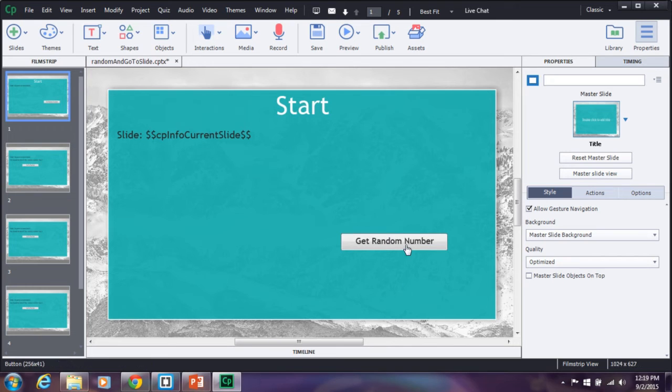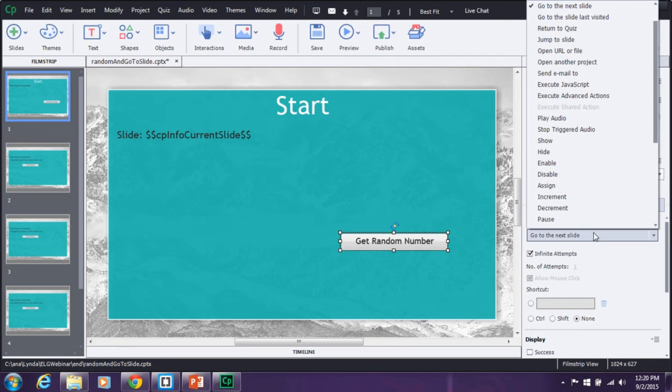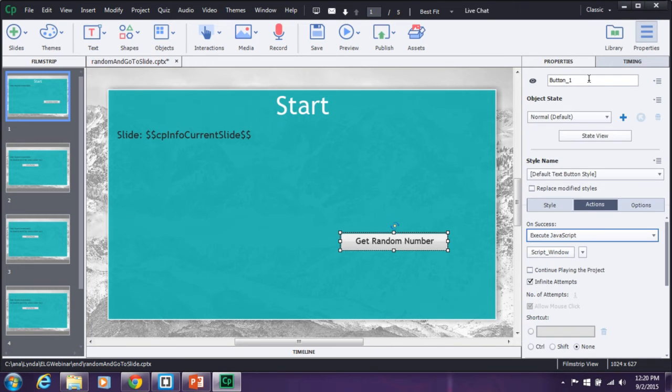So now let's get ready to write the code that will give us a random number. To do that, I'm going to select my Get Random Number button. Over here in the Properties area, in the Actions panel, I'm going to change the On Success from Go to Next Slide to Execute JavaScript. And I want to point out this little checkbox here that says Continue Playing the Project. I'm going to make sure that that is not selected.